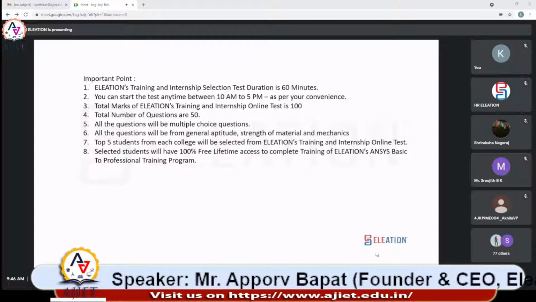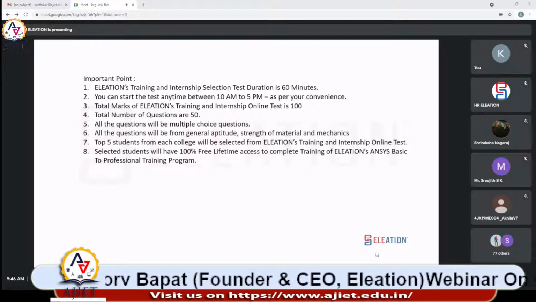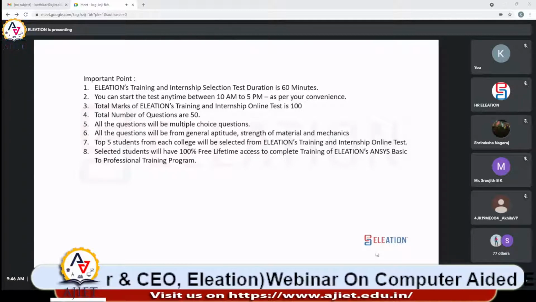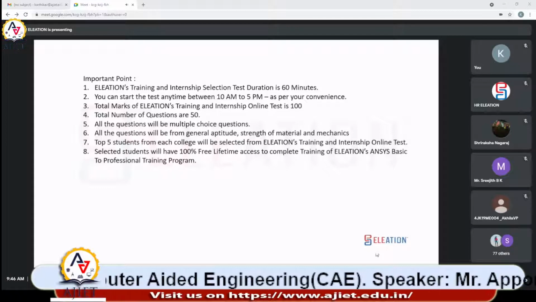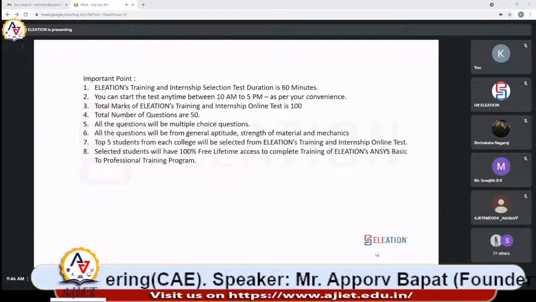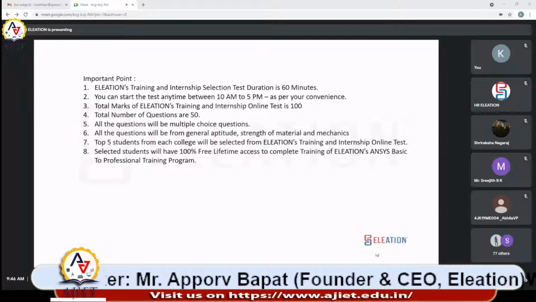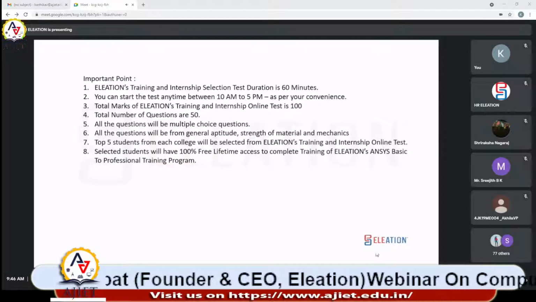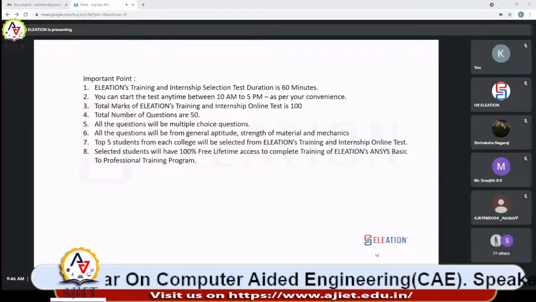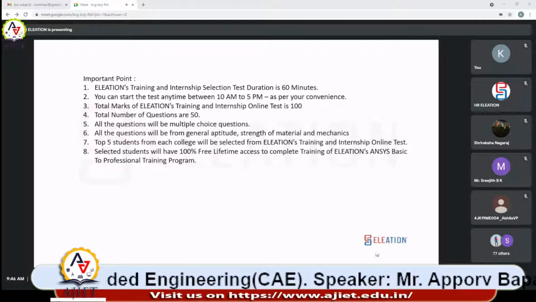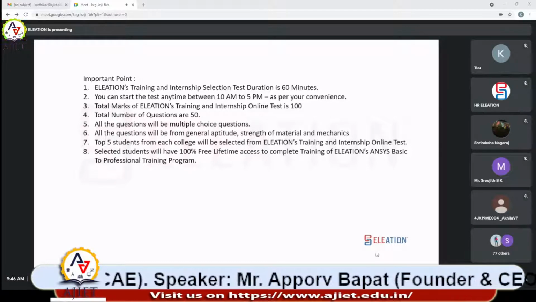Important points. Aviation Training and Internship selection test duration is 60 minutes. You can start the test anytime between 10 AM to 5 PM as per your own convenience. Total marks of Aviation Training and Internship online test is 100. Total number of questions are 50. All the questions will be multiple choice questions. All the questions will be from general aptitude, strength of material and mechanics.